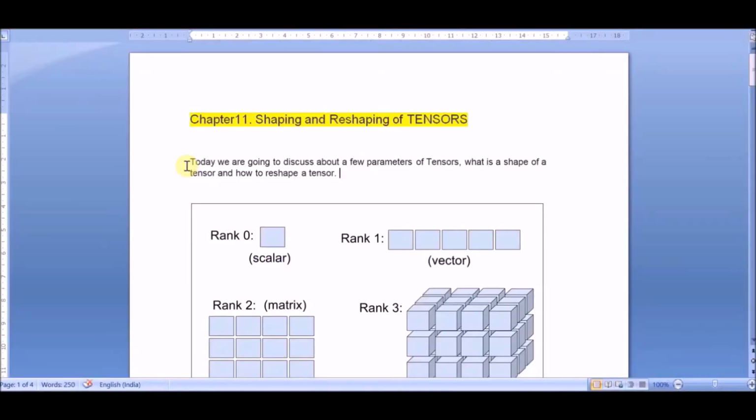Hello everyone and welcome to phase 2, that is programming with TensorFlow. Today in chapter 11 we are going to see the shaping and reshaping of tensors.